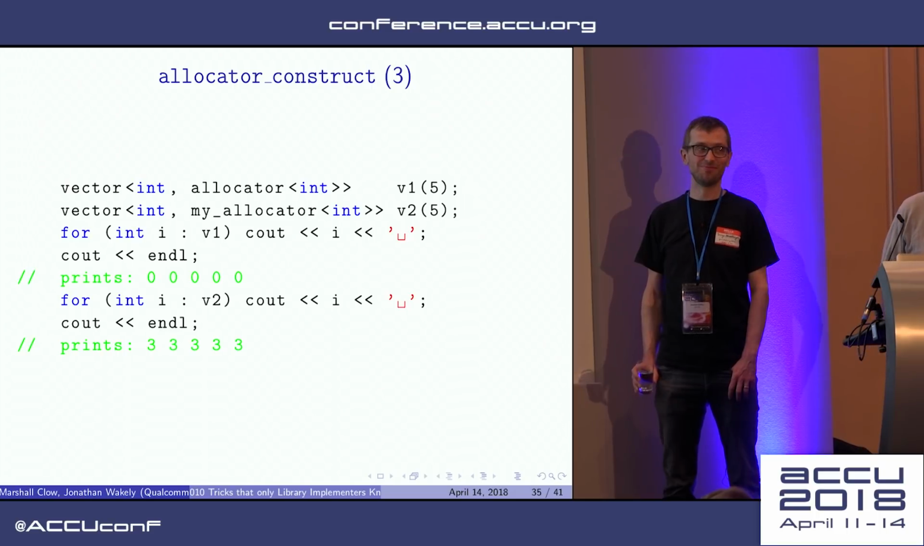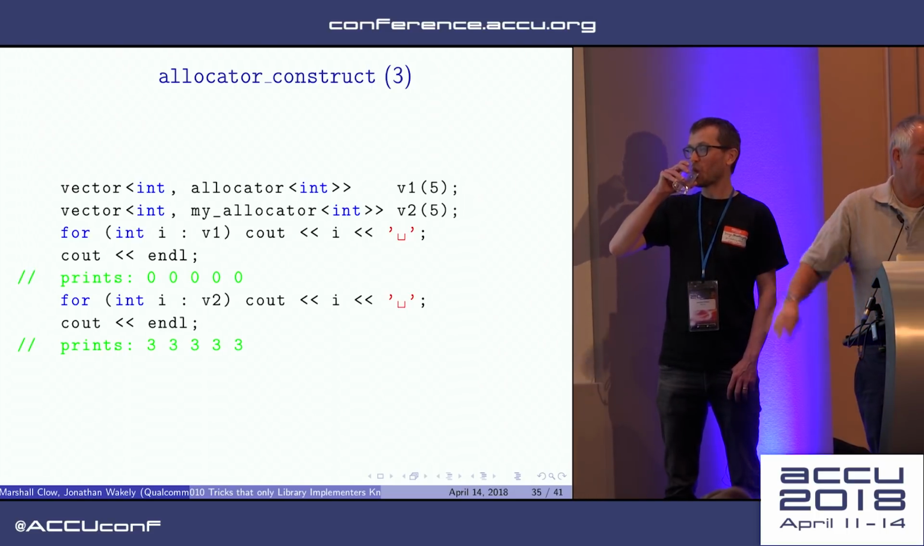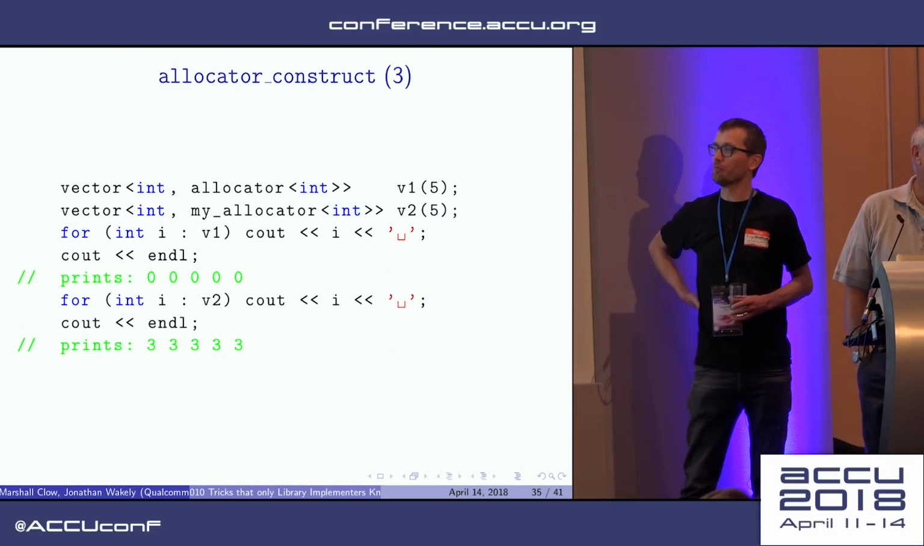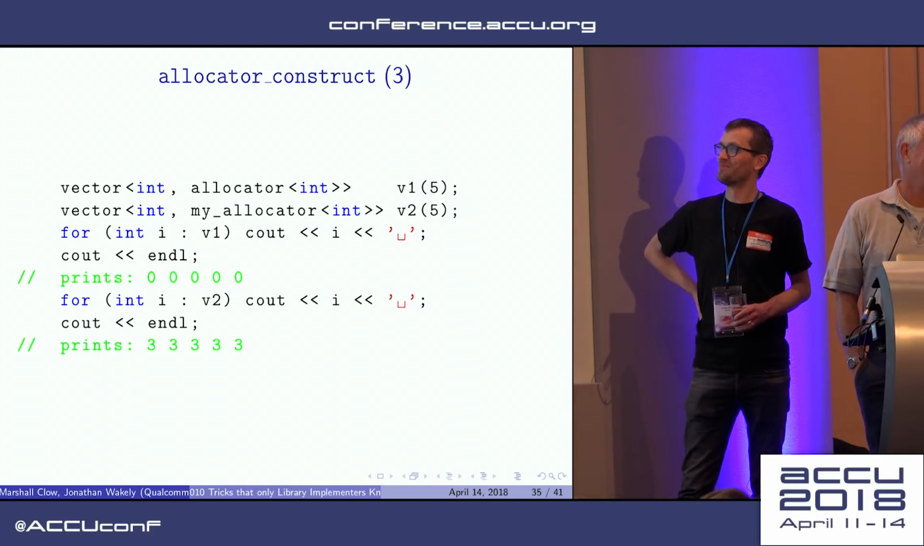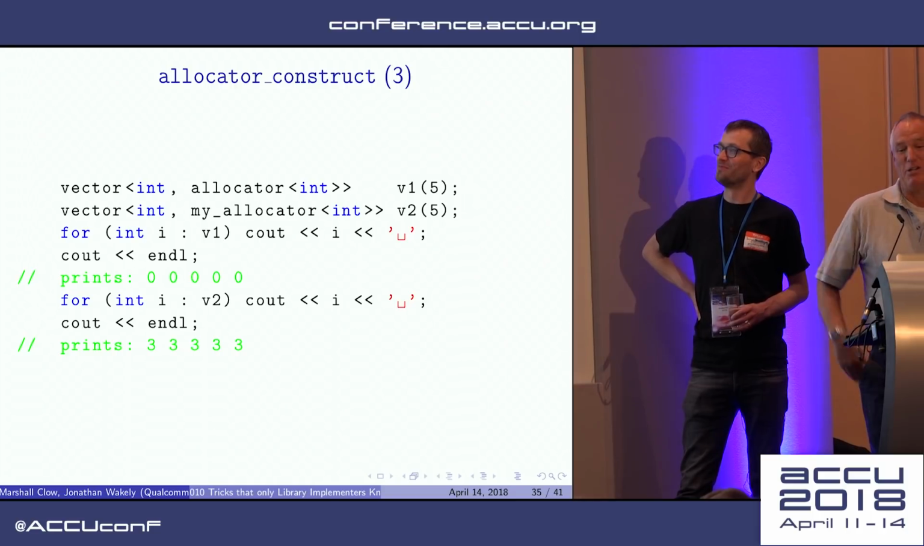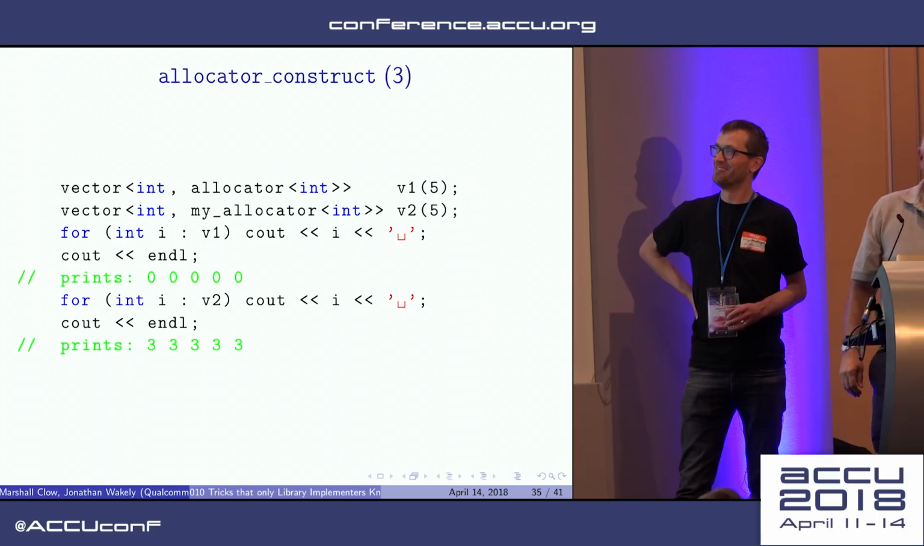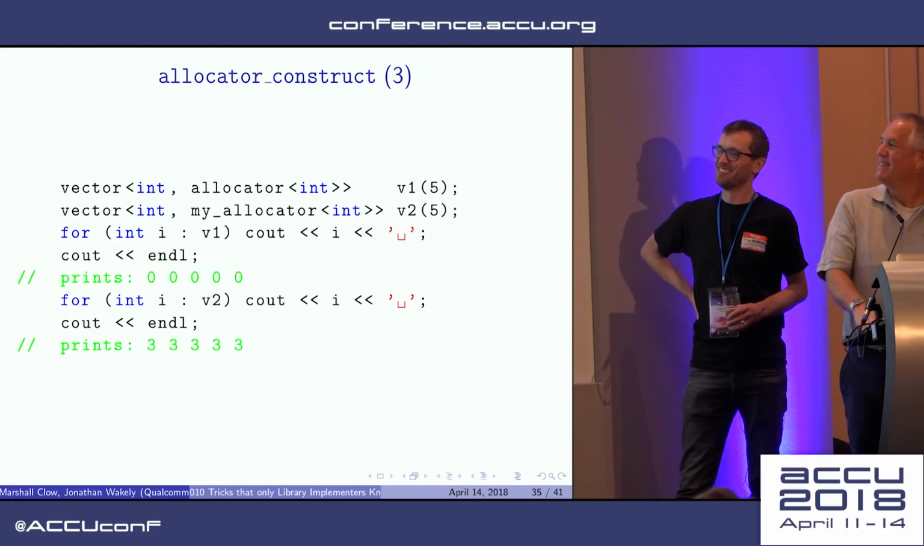As Jonathan has given an example of where you say, I don't want to do anything. So yeah, allocators do more than allocate. Who knew? Yeah, I know you knew, John. John's sitting down here biting his tongue. Okay.